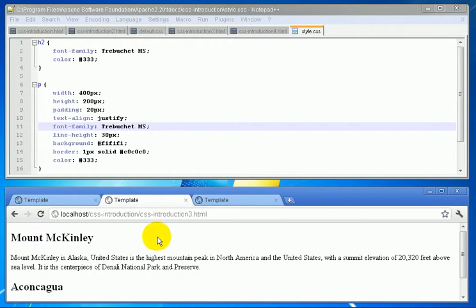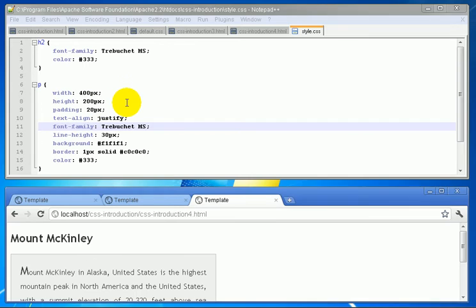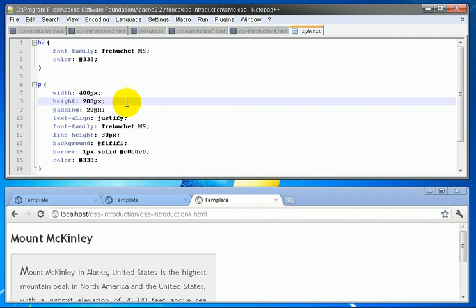As you can see, the first page contains only text without any formatting. Let's look at the second page. The article is in a box with specified dimensions, background, and border. The text has greater padding and line height and is aligned neatly. All this has been achieved just by using this short CSS code.